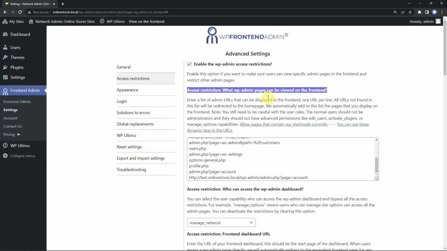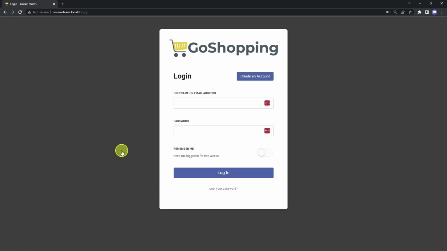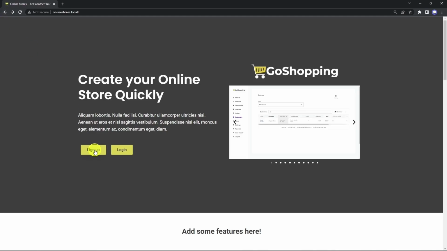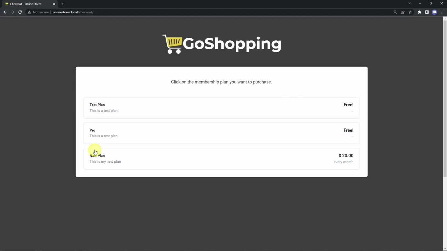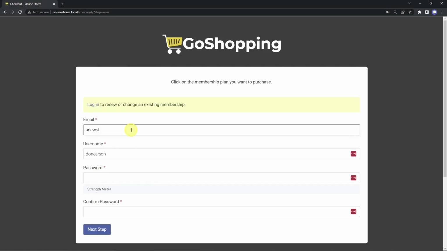Now we'll test our platform by adding a new site. Here's our platform's home page. This is the login page. And this is the registration page for us to add a new site. Here we can see all our membership plans, so we will select this one. We need to add the site title and the subdomain. Here we need to add the account credentials.